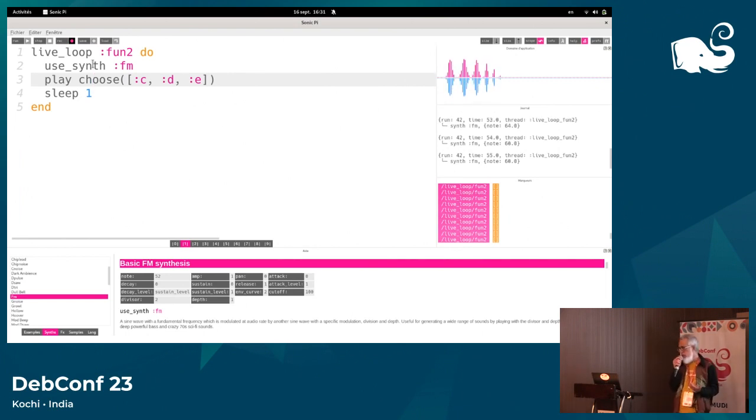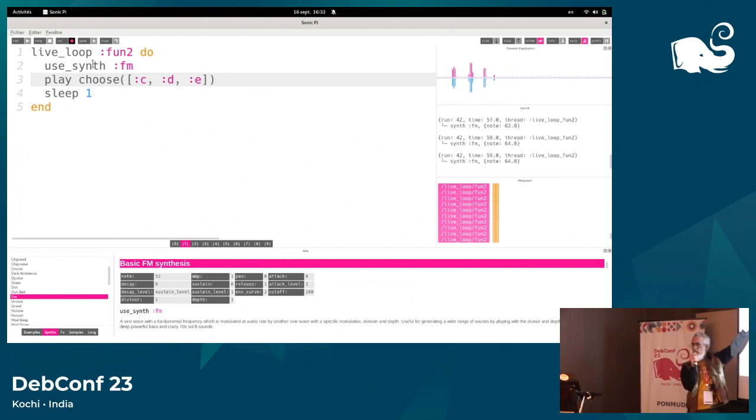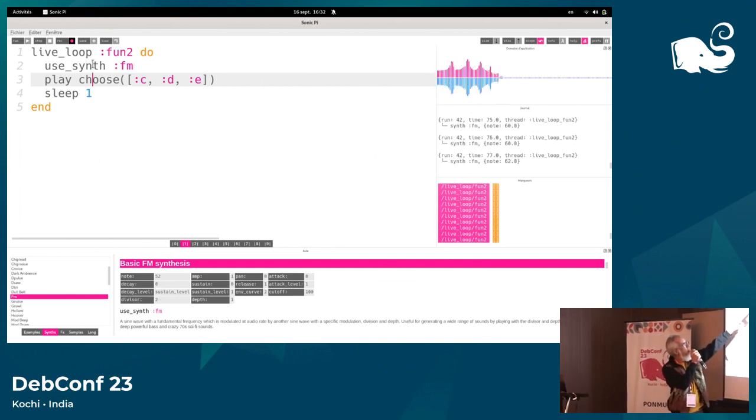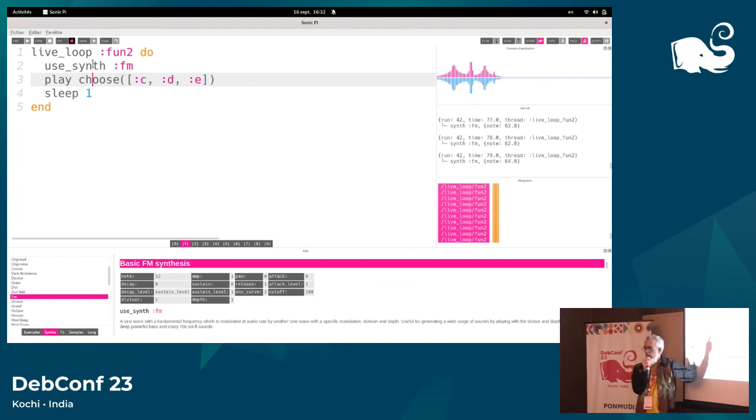Start combining functions. For example, there is one function, choose, to which you give a list of values, an array, and in each iteration this function is going to select randomly one item inside the list. Then I added C, D, and E, and in each loop it's going to select C or D or E randomly. Okay?